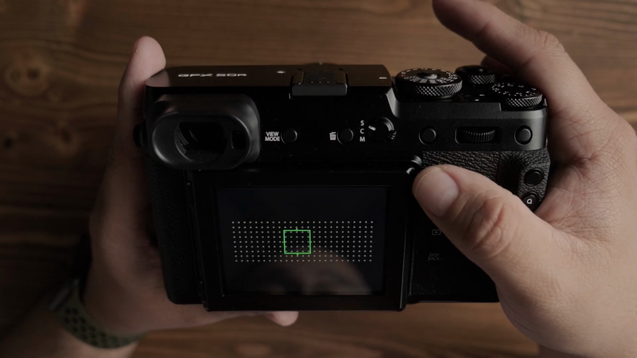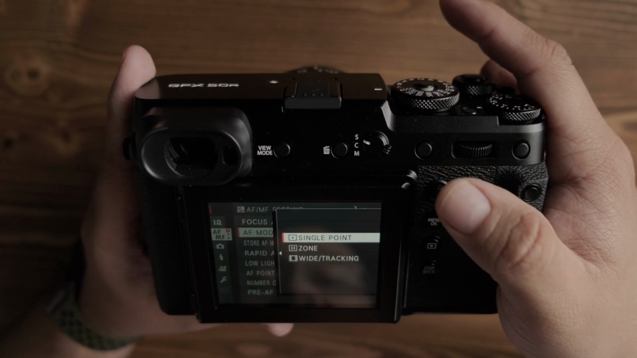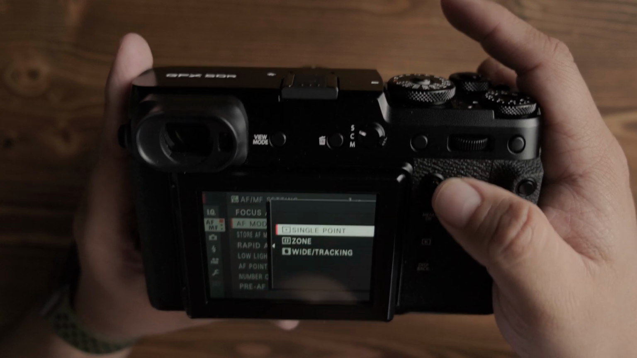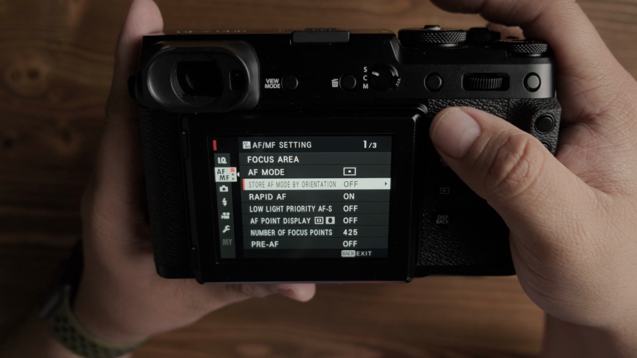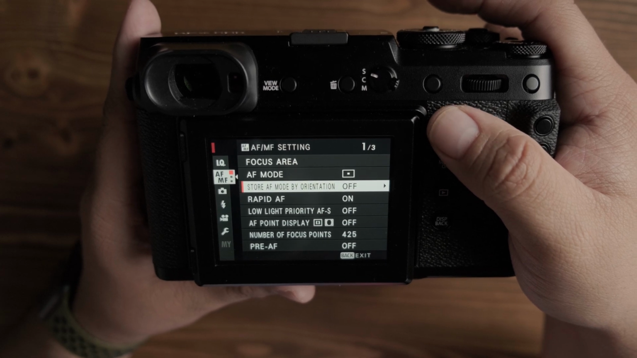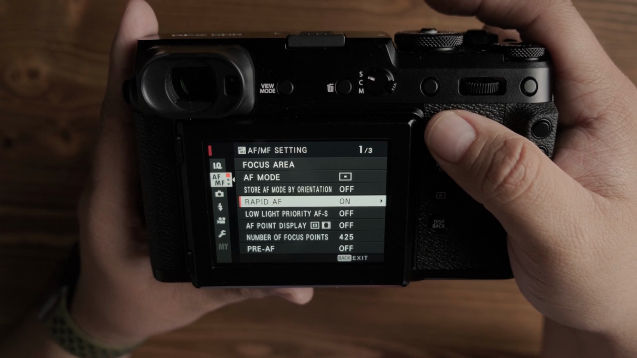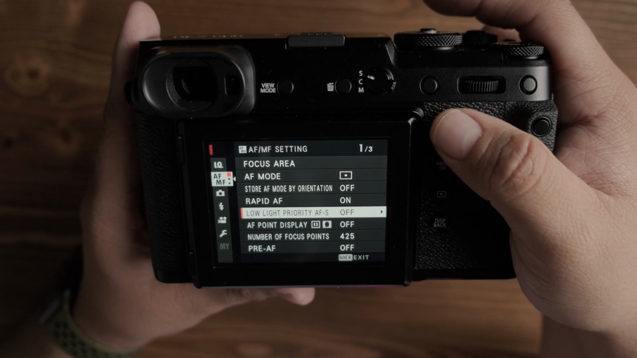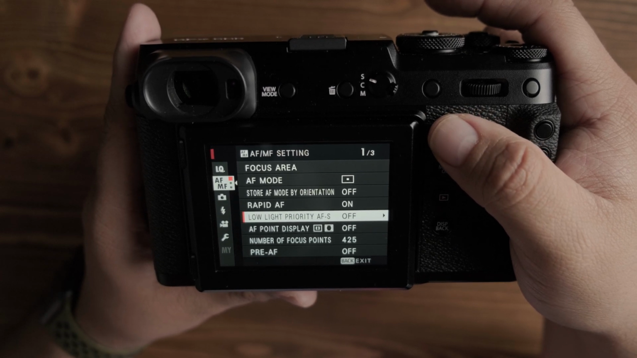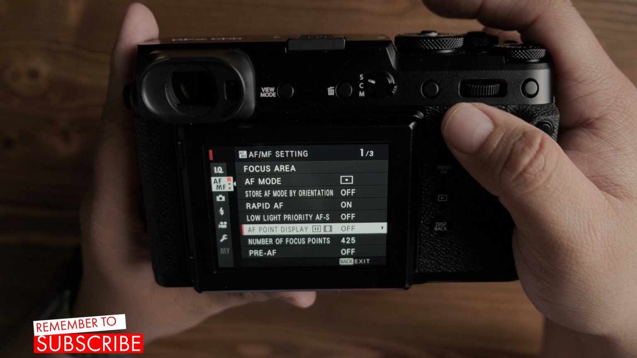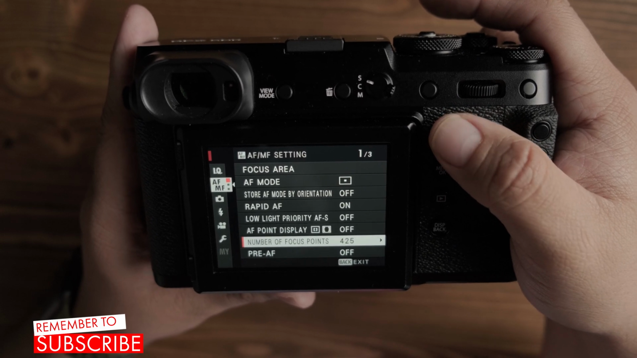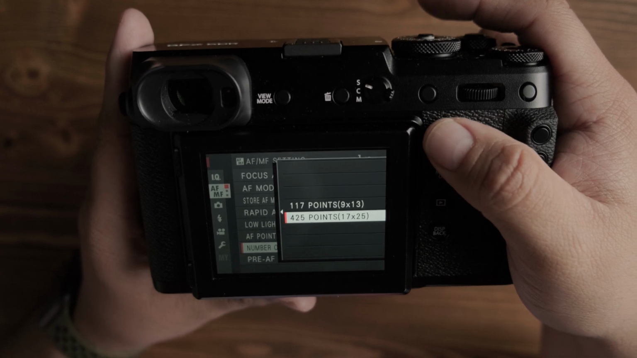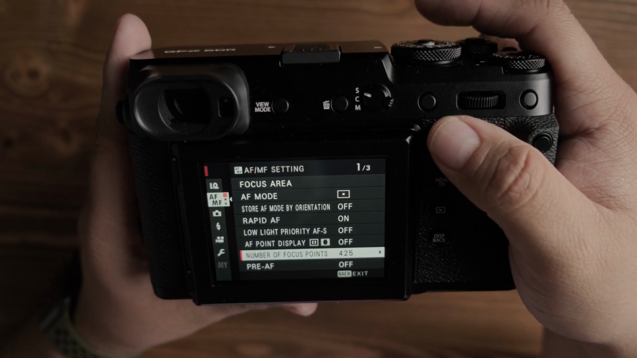Focus area, I keep it kind of in the center. Autofocus mode, single point. I like to set it on the single points and then just photograph from there. Store AF autofocus mode by orientation, I have that off. Rapid autofocus, I have that on. Low light priority autofocus, single, I set it to off. The autofocus point display, I have that off. Number of focus points, I keep it to 425, the max.